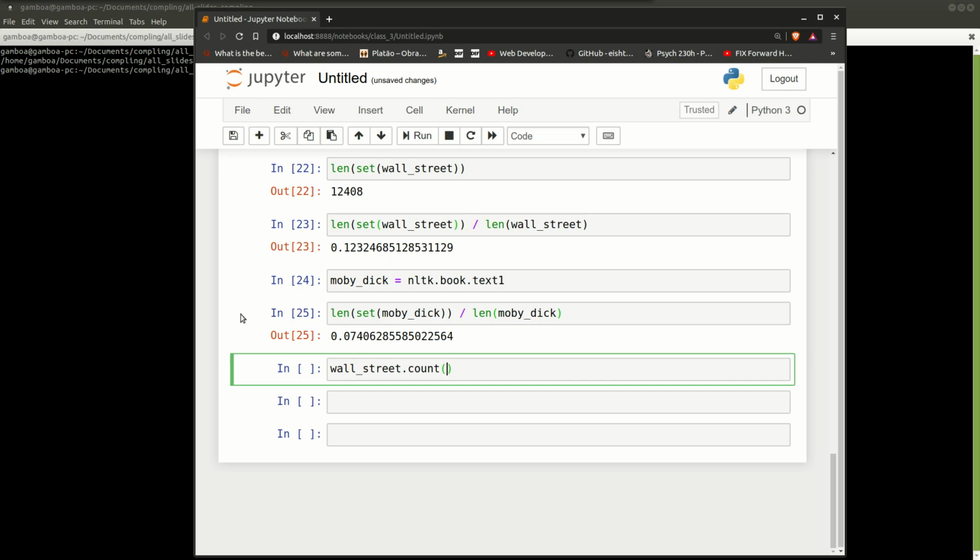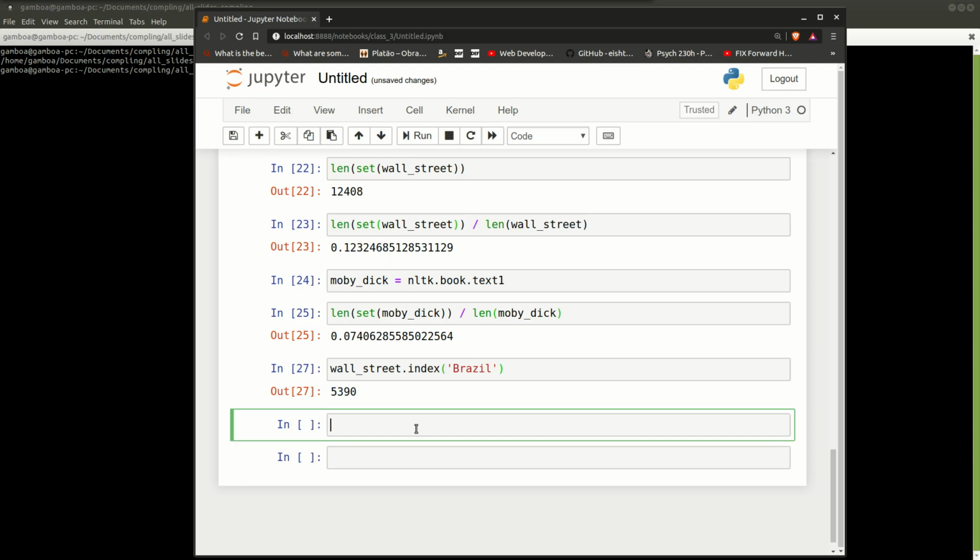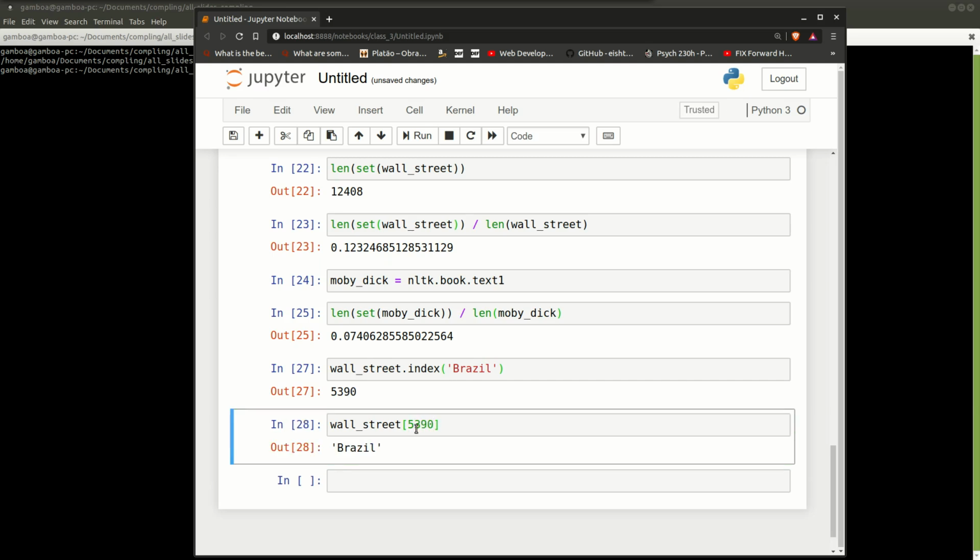So this count method, we can pass to it a string. So let's say I'm looking for the word Brazil, and it will tell me that Brazil appears 9 times in this Wall Street text that we have here. We can also look for the first occurrence of the string Brazil using the function index, and it will tell me that this is the element where Brazil occurs. So this means that if I do Wall Street of 5390, I believe I'm gonna get Brazil.